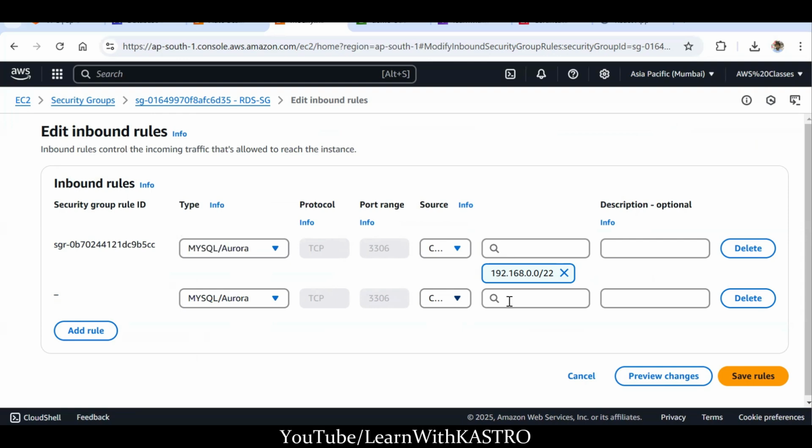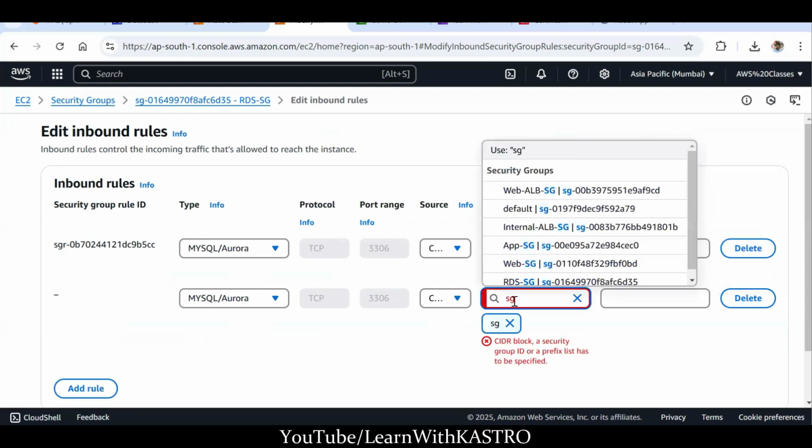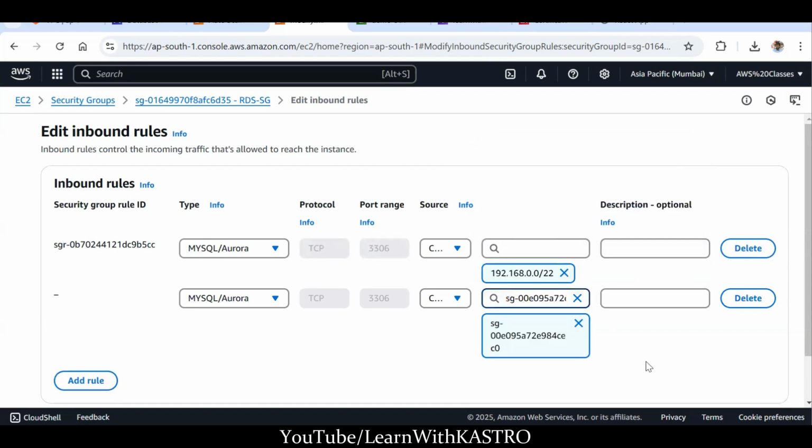For source, I'll give a security group. We have created the security groups, right? That security group we can attach. This is a database security group, so let's go with the database security group. My application should run on which security group? App SG. So let me go with App SG here.